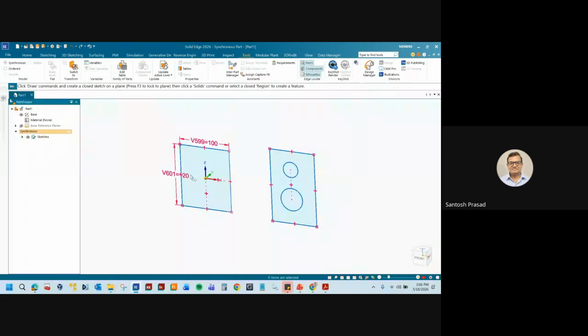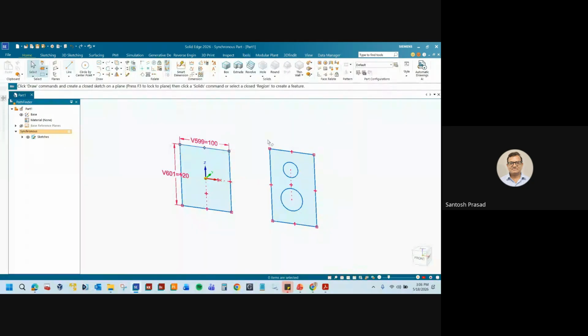This locking option is only active when you are in synchronous, but when you are in ordered, that option will not come. You have to select the plane, and in that plane you are going to create the sketch. The lock option will not come.